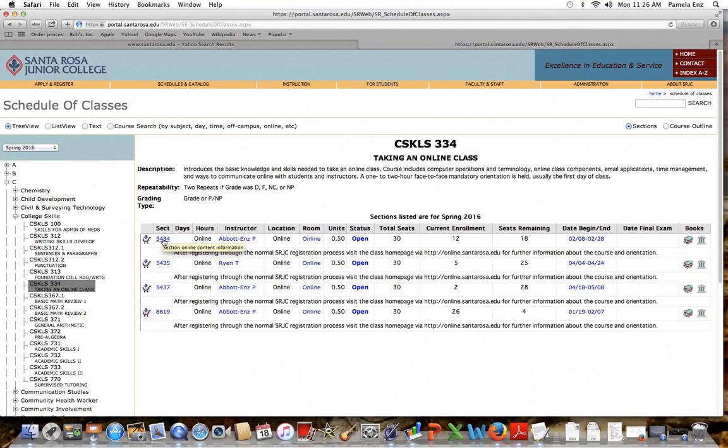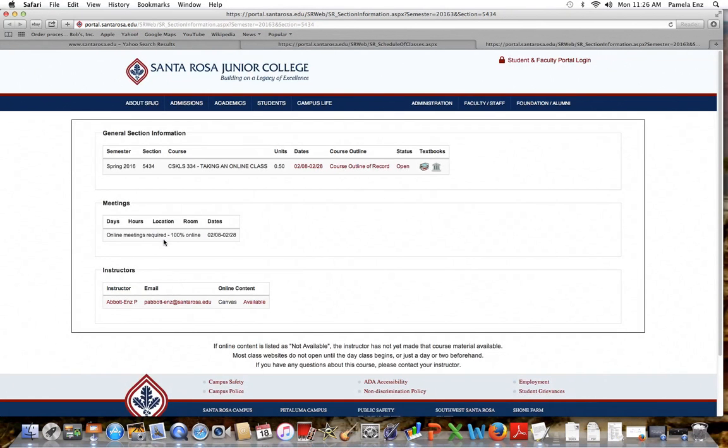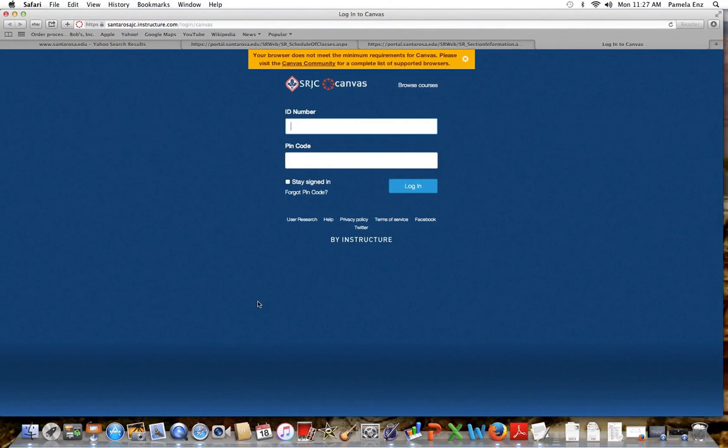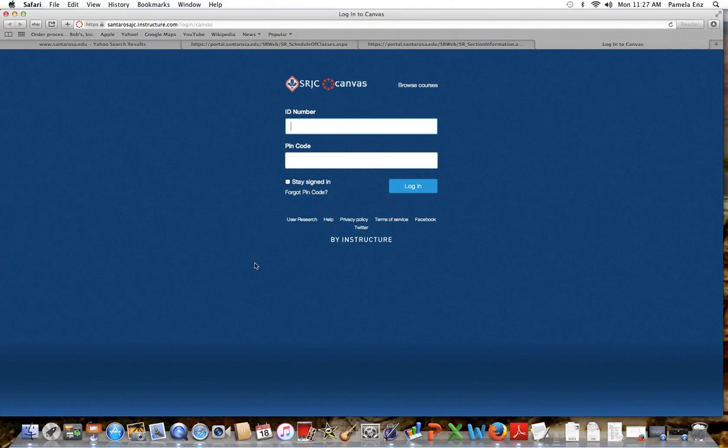Most recently, I've been informed that the online services department has created this nifty new software where, if in your schedule page you just click on the link for your section number, this will appear and you'll see your confirmation. And if you click on available, you will be directed to the login page for Canvas. That's a nifty little shortcut, and I like that. From here, you'll use your student ID and your PIN and be able to go straight into the online software that'll have a list of your classes.